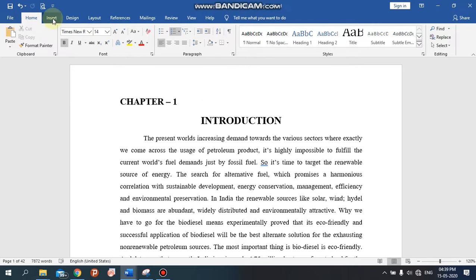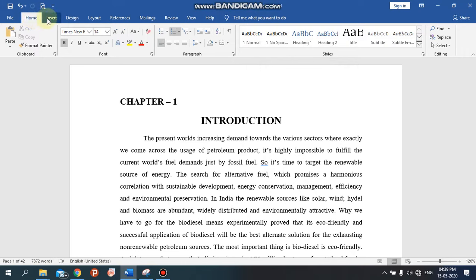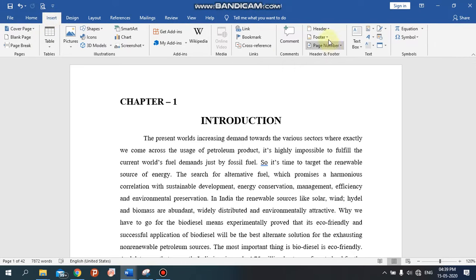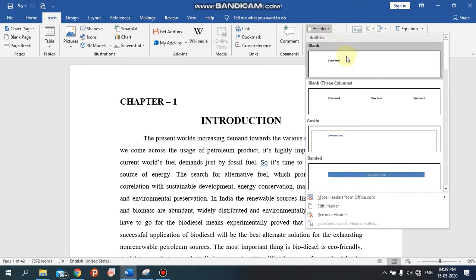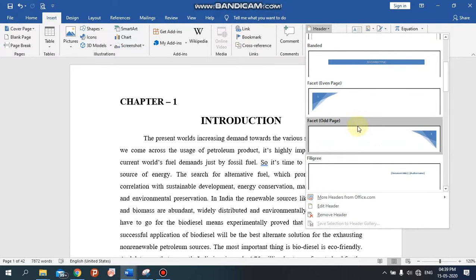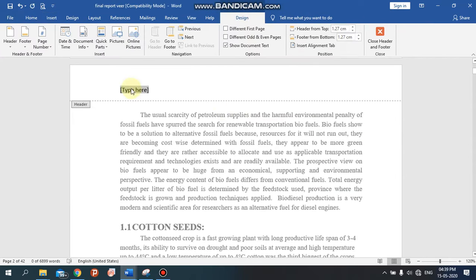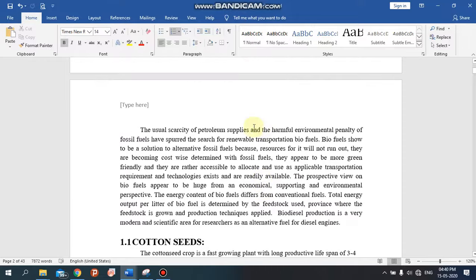And if you want to insert the header and footer, go to insert. This is home. This is the insert. Go to the insert, go to the header and footer. You can select whatever headers and footers you want. If you select here, this is the header. Then you type your department, your college name or title of the project. You can type here, and just come out of this. You press this close mark. Then you come out of this.